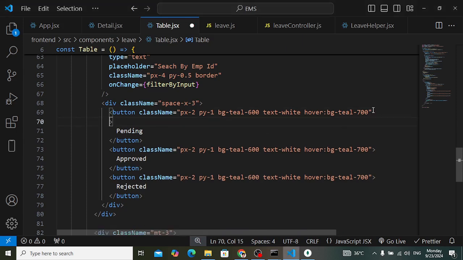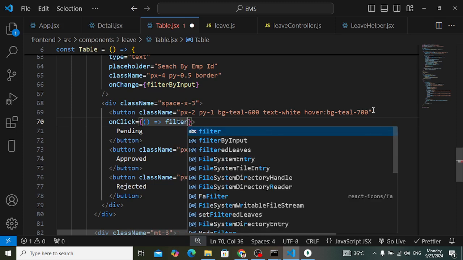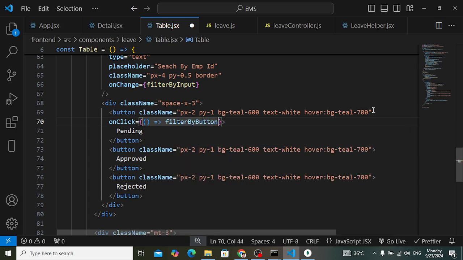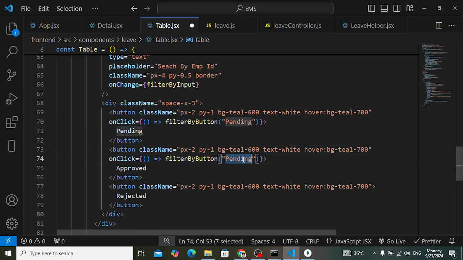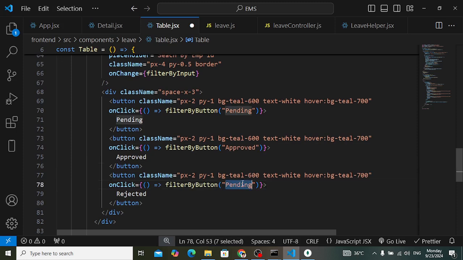Here I will call onClick. We will create this as an anonymous function, and I will call filter by button and pass pending to it. This is pending, and I will call the same function for the other buttons also. Our second one is approved. Our third one is rejected, I will pass this rejected value. Now let's create this filter by button function.